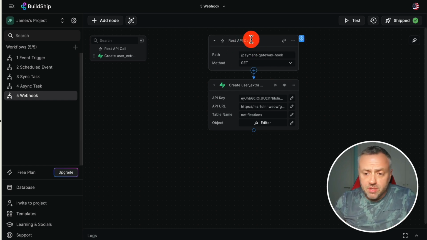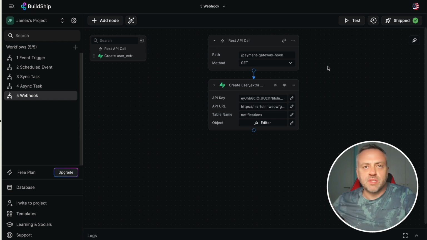We have here a REST API call, and we have here a webhook called Payment Gateway Hook, okay? And all this webhook does is basically listening for data. It's listening for requests. And this is going to be very, very common in the apps that you're building, right? So if you're integrating with Stripe, Stripe asks you to enter your webhook so that it can notify you of any issues, or if you have successful transactions, etc., etc. And many, many services require you to input webhooks.